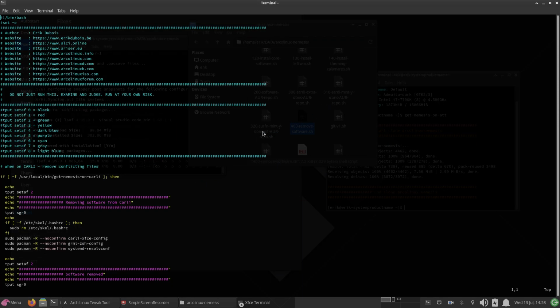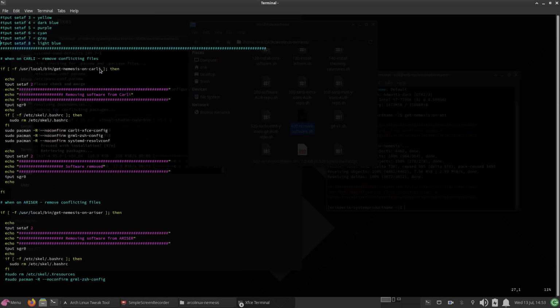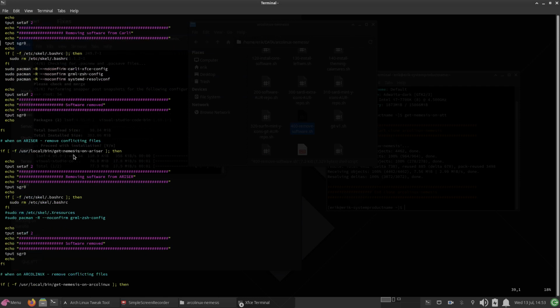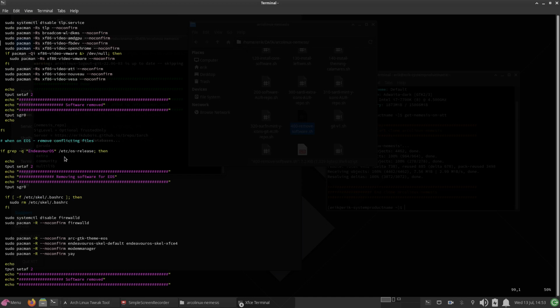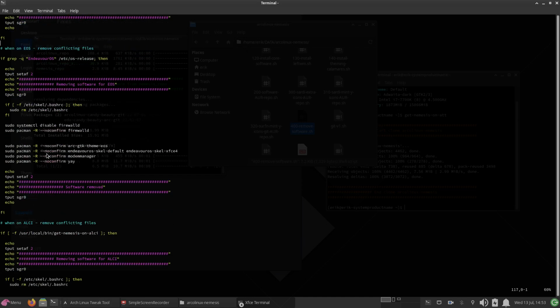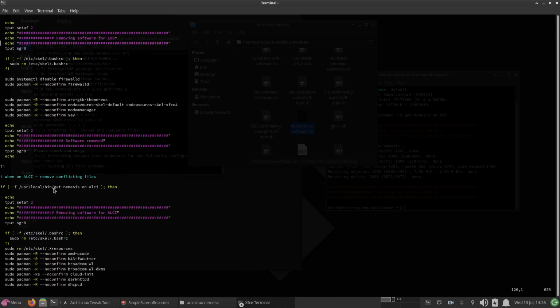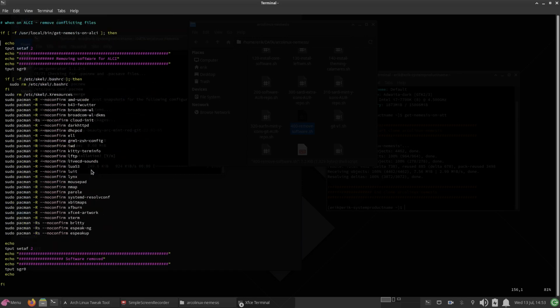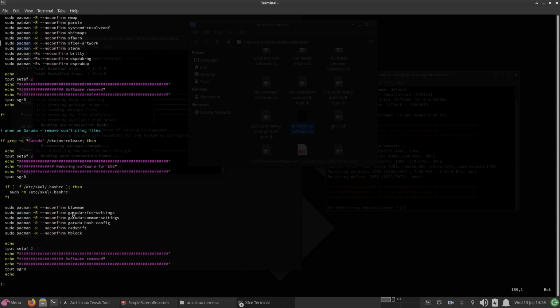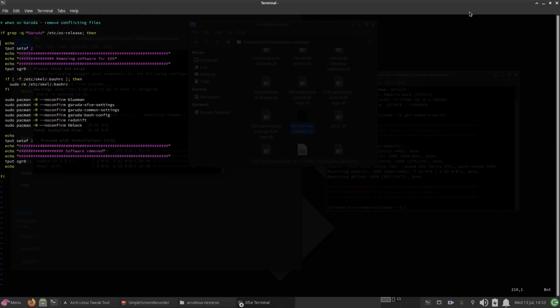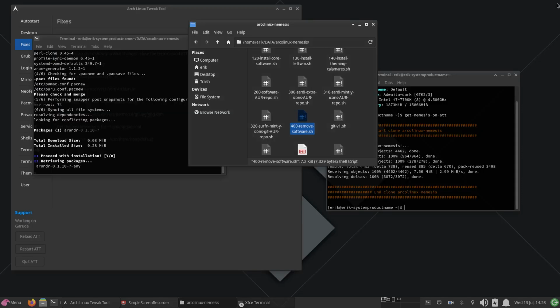So here's your number 400. If I am on Carli, remove this. If I'm on Arriser, remove that. If I'm on ArcoLinux, remove this. If I'm on EndeavourOS, remove that. If I am on LCI, remove this. If I am on Garuda, here it is. I don't want Blue Man. I don't want the Garuda Xfce settings, common settings, bash config, redshift, and hblock, right?